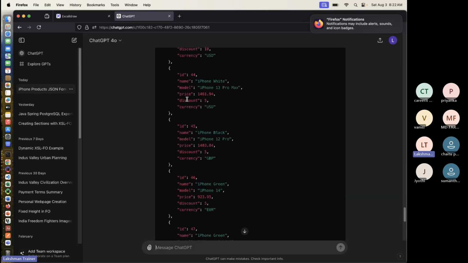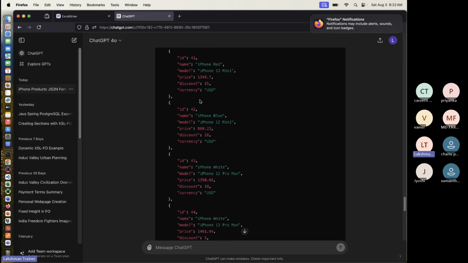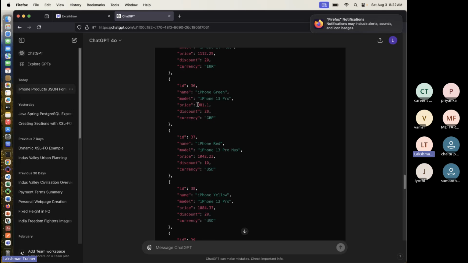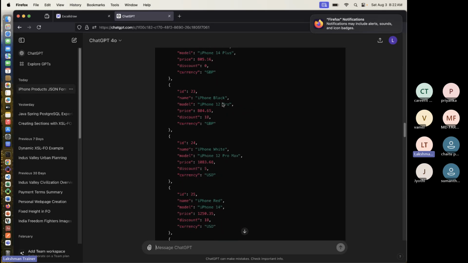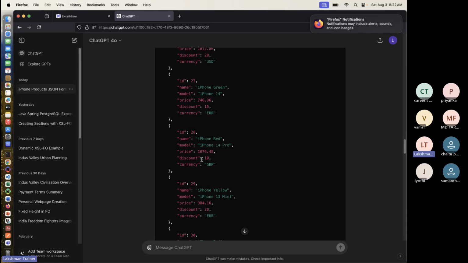Once you get this data, you can take the distinct models. Suppose a user asks, can you find the iPhone 14, what data is available, and in which country it is at a cheaper price? You can compare with the other countries.